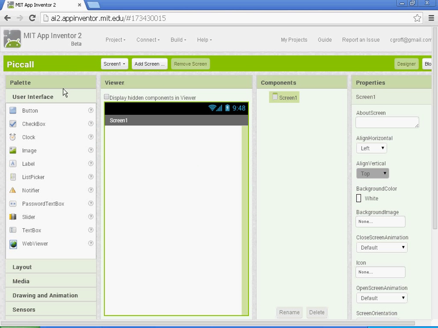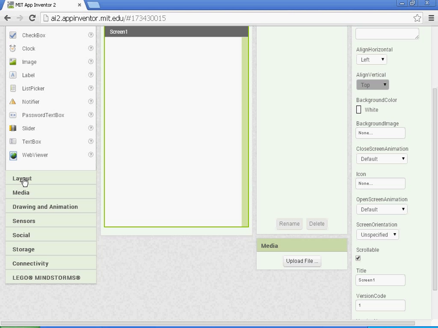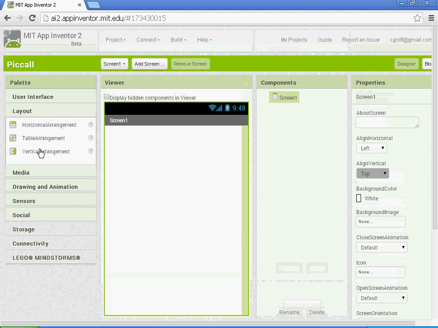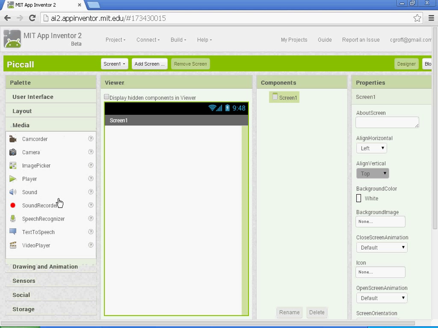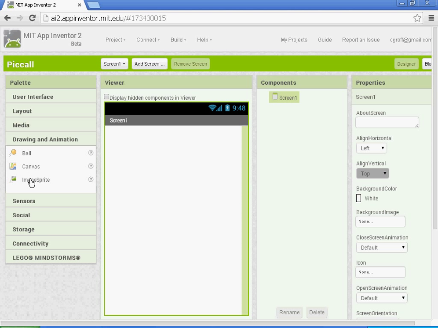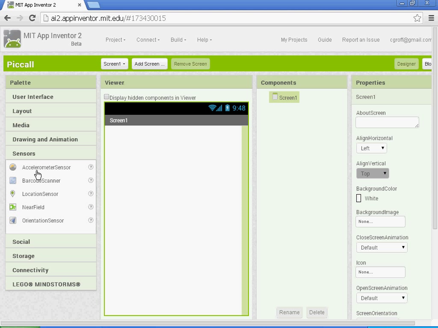Alright, and once it comes up here, you've got your palette here on the left, and the palette has stuff like buttons and clocks and images. You've got a layout where you can change the arrangements. There's media, so you can choose from like sound or players or a camera if you want to activate that for an app. There's also drawing and animations. There's different sensors that you can use, like an accelerometer, a location sensor, barcode scanner.